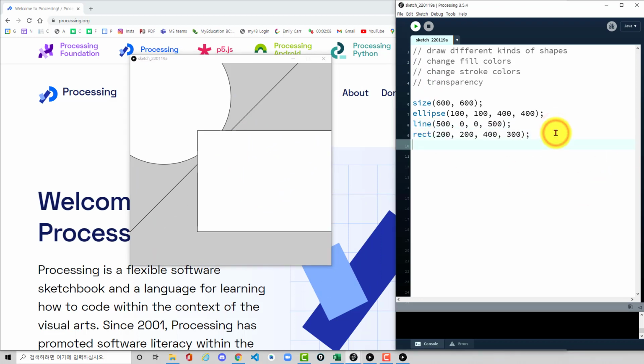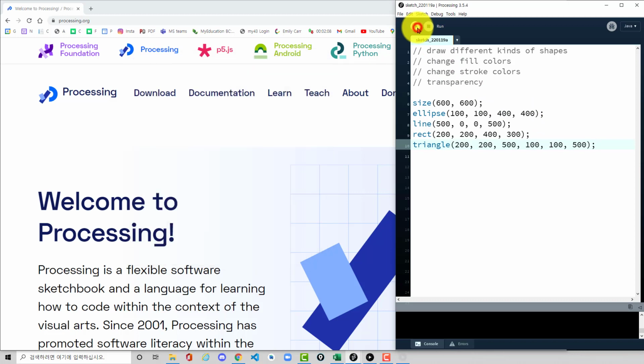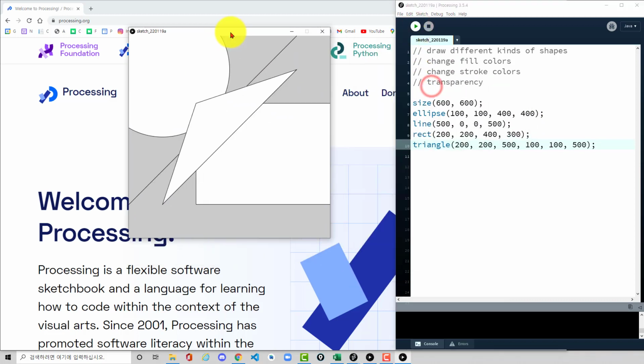And then let's draw the triangle. It's the same. If you want to draw the triangle, you have to give 3 points, which means you have to give 6 numbers, right? So let's draw 200, 200, and 500, 100, 100, 500. This is the triangle. So this is the end of the shapes.